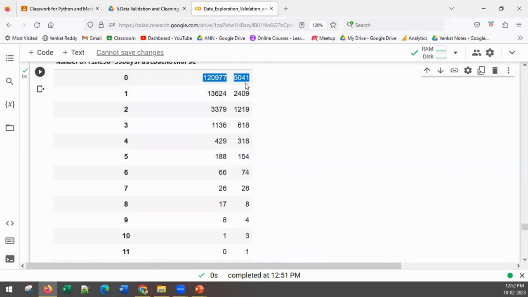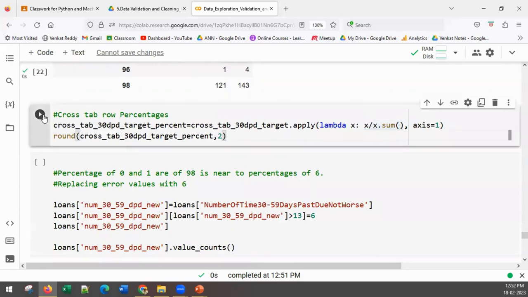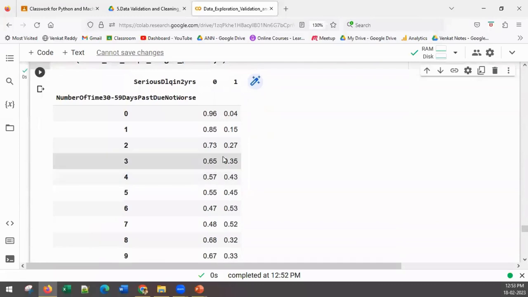That means in this row, it has to take this one divided by the sum of these two values. This one divided by the sum of these two. That's what this crosstab is going to do: crosstab percentage. There is one more way of doing it as well. There are multiple ways of doing the same thing. This is one of the ways.